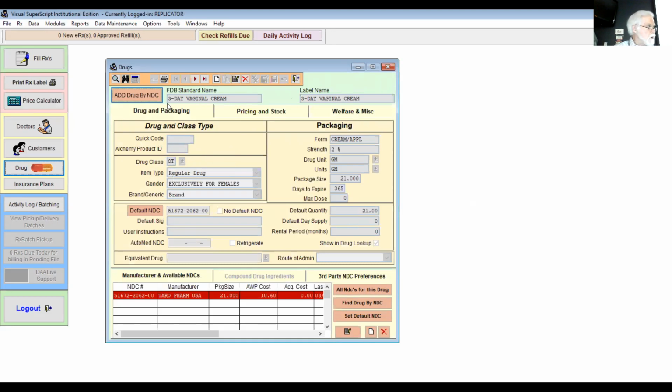Obviously, this is an alphabetical database. Numbers first, right? Not the D. Okay, not the first thing. The number is there, and then it would be alphabetical after the numbers. The drug class can be OTC or RX, can be controlled substance, schedule 2, 3, 4, 5. Okay, so there are various types of drug classes we can have. Item type, regular drug, as opposed to a compounded drug.